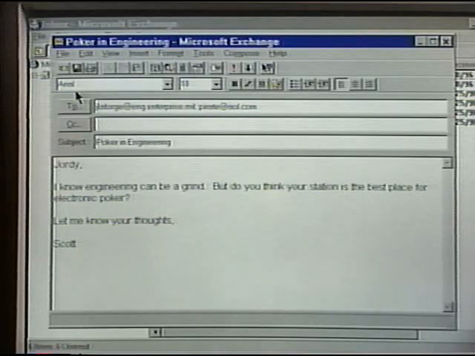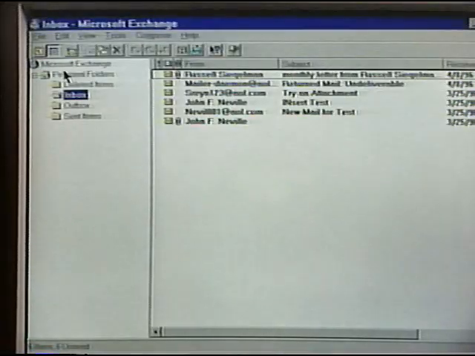Okay, we've composed a simple message. Now we're ready to send it. We just click on the send icon, the envelope icon at the left of the toolbar. If we were in the office and on the local area network, when we click on the send envelope, our message gets sent to the network server computer.